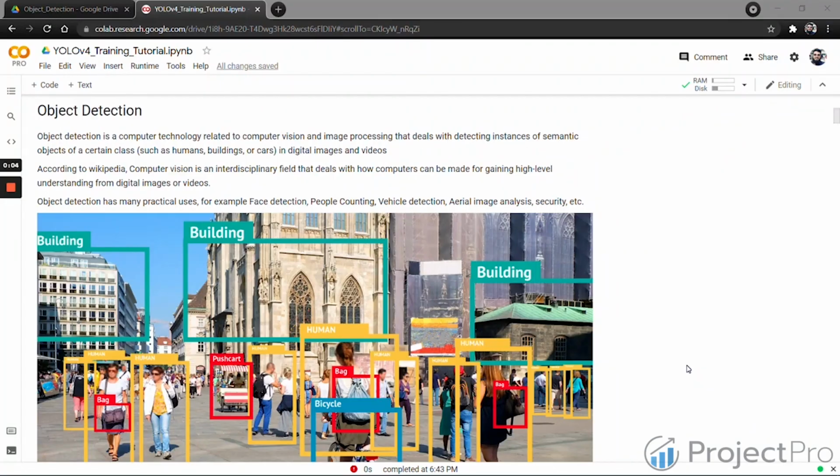In this particular section, we are going to discuss object detection. As you can see, object detection is a computer technology related to computer vision and image preprocessing. Computer vision is an interdisciplinary subfield in data science and machine learning that deals with how computers can be made to gain high-level understanding from digital images or videos, right?